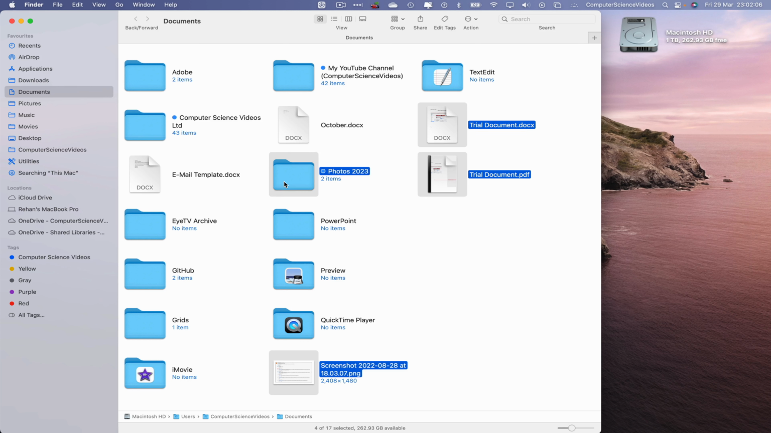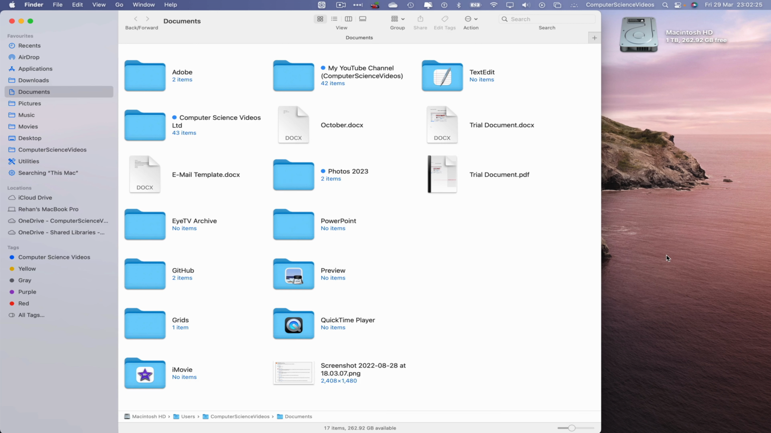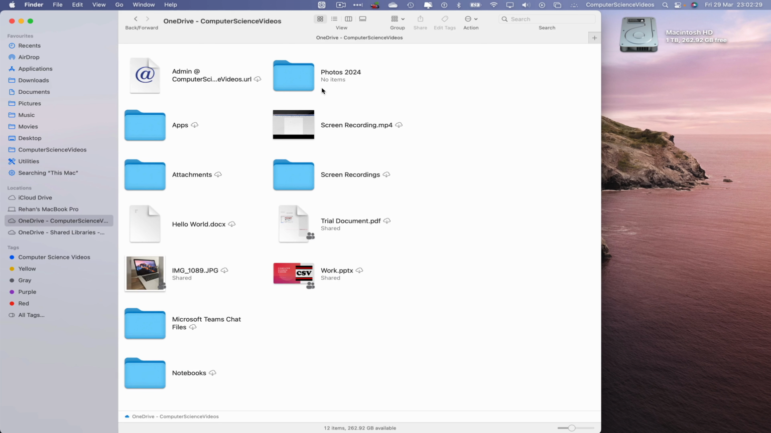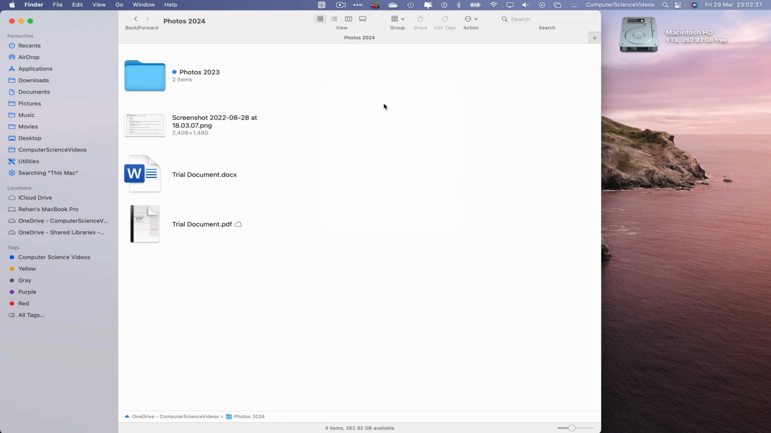Click on these all at the same time and then right click, copy. What we will now do is go within OneDrive for Computer Science Videos, go to Photos 2024, right click, paste 4 items. And so all the content that was copied has now been added directly to the OneDrive folder.